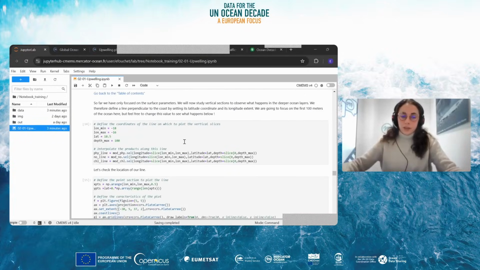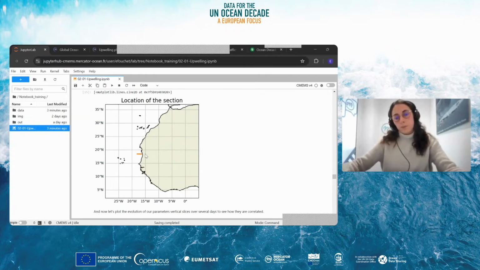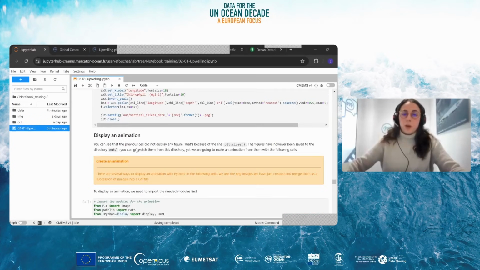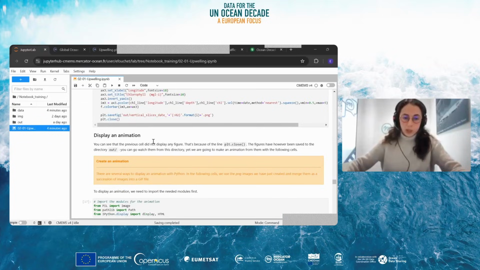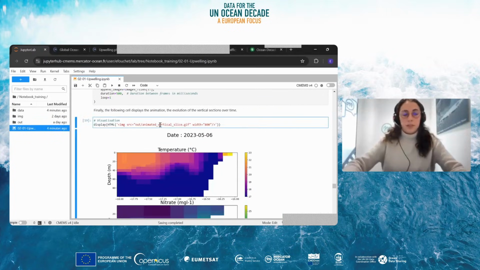We're now going to study vertical sections to see again how the parameters are correlated, not only on the surface, but also throughout the water column. In the next cells, we are plotting a series of figures to display an animation. And the animation is available here.